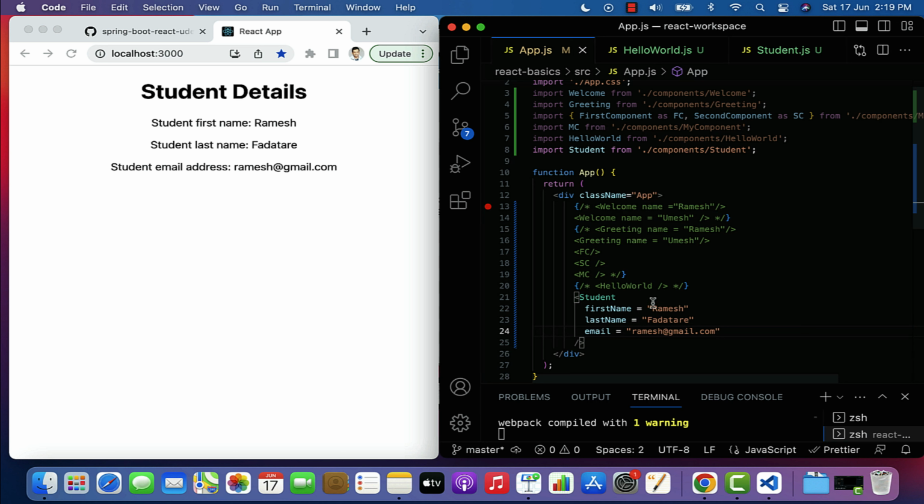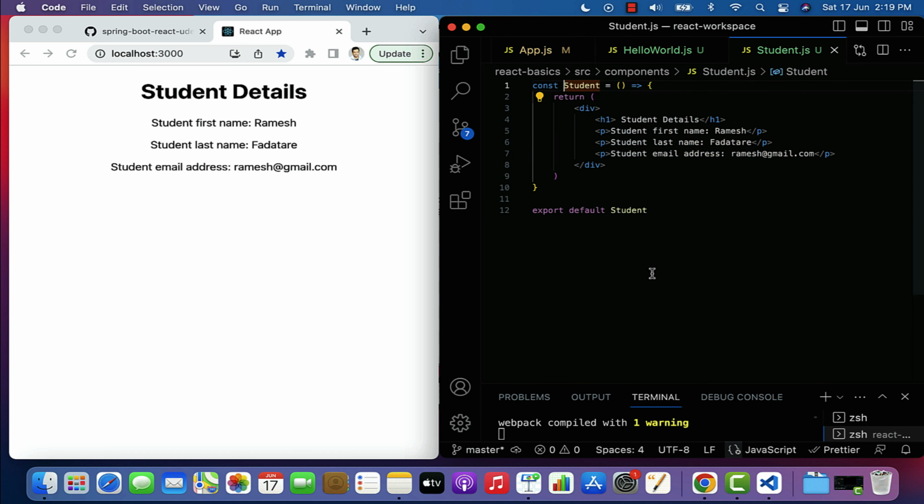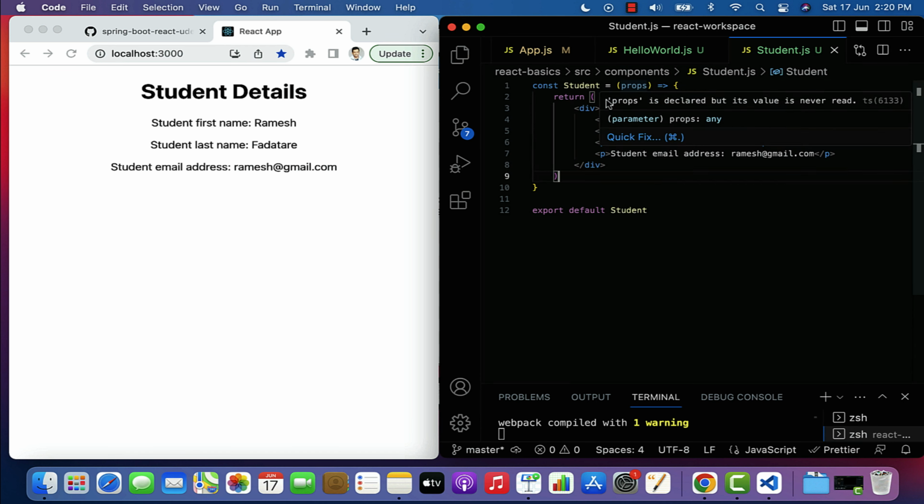Perfect. Now we have passed the data to the student component. Next, let us use props to access these property values in a student component. So let us head over to student component over here, and in order to use props, we have to pass props as a parameter to this student. So here just pass props. Okay, perfect.